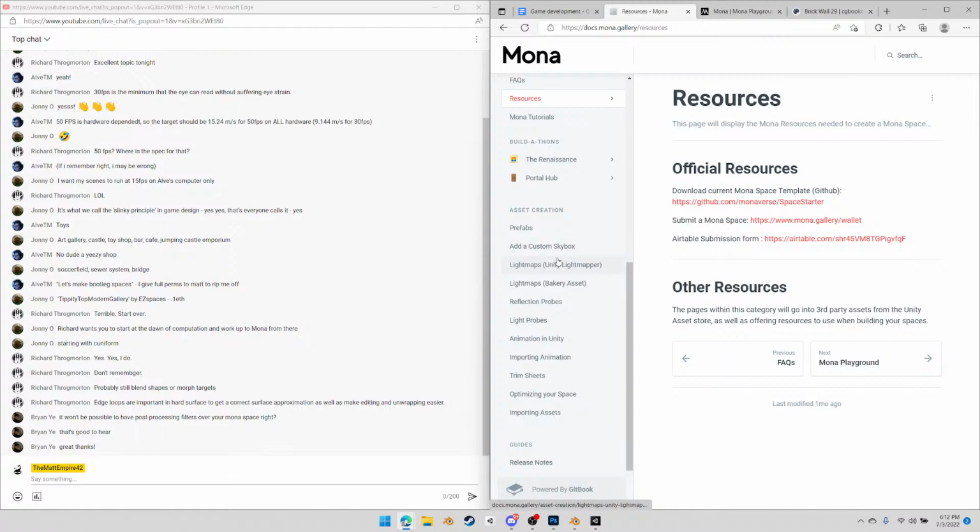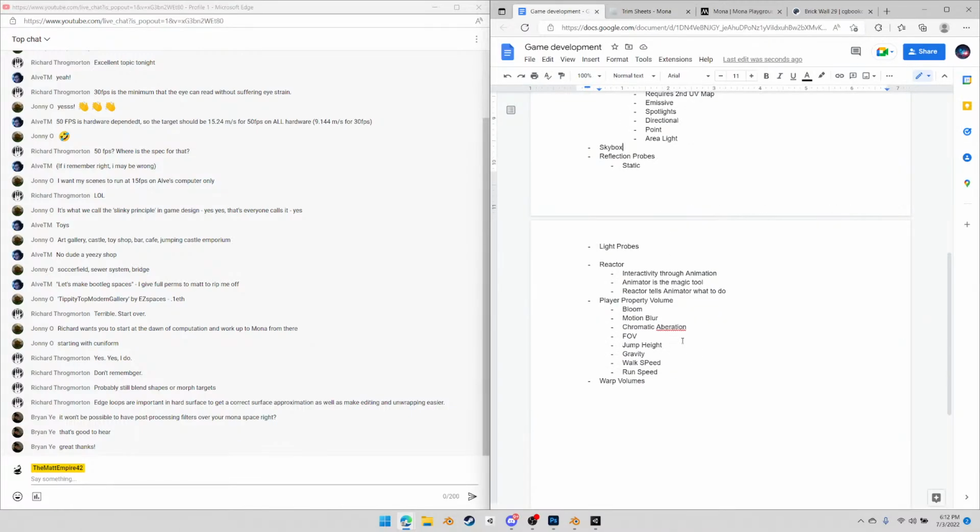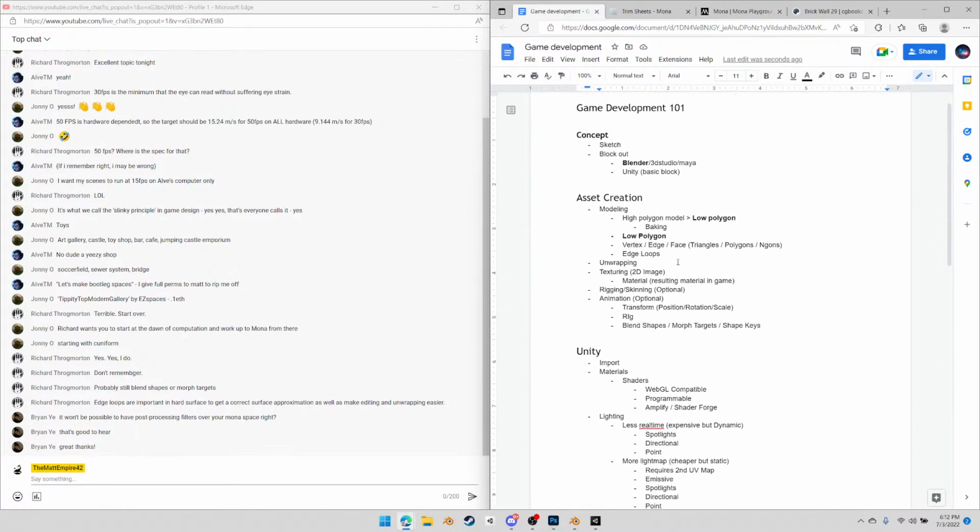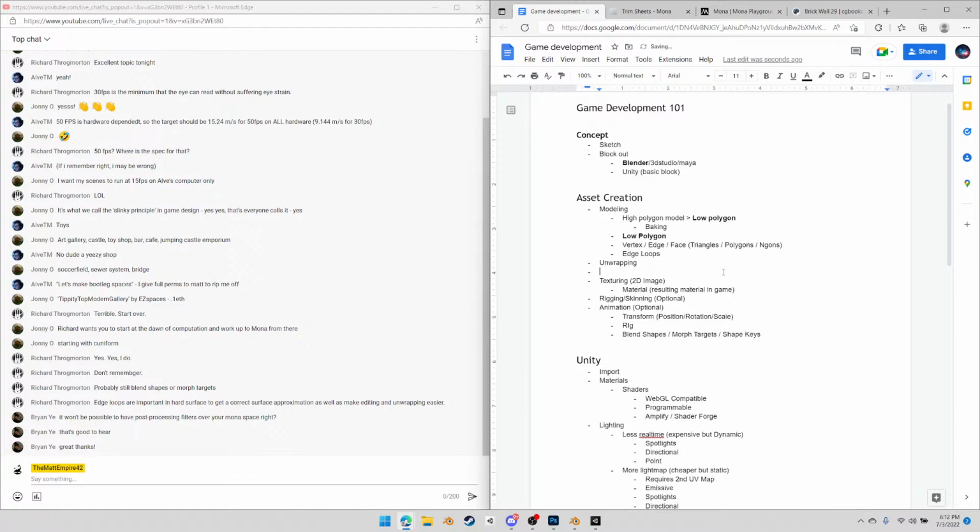Add a custom skybox. So light mapping, we were talking about that before. Reflection probes, light probes, animation in Unity or animation in Blender. Trim sheets, that's the thing. We did not do that. I would put trim sheets kind of under unwrapping.